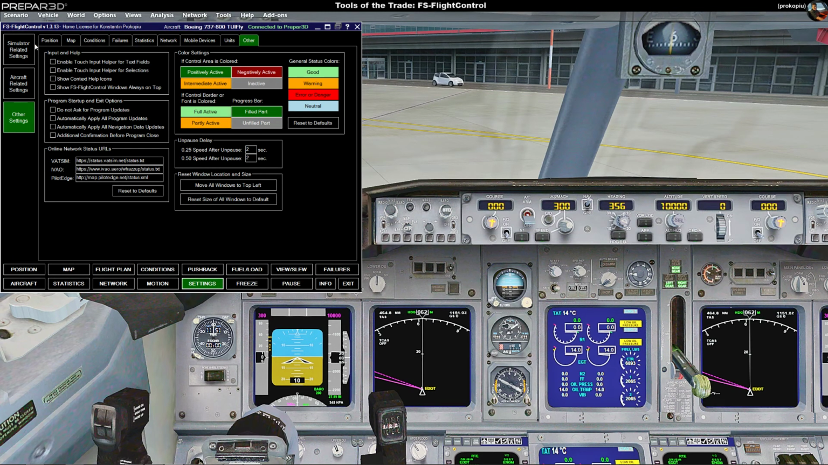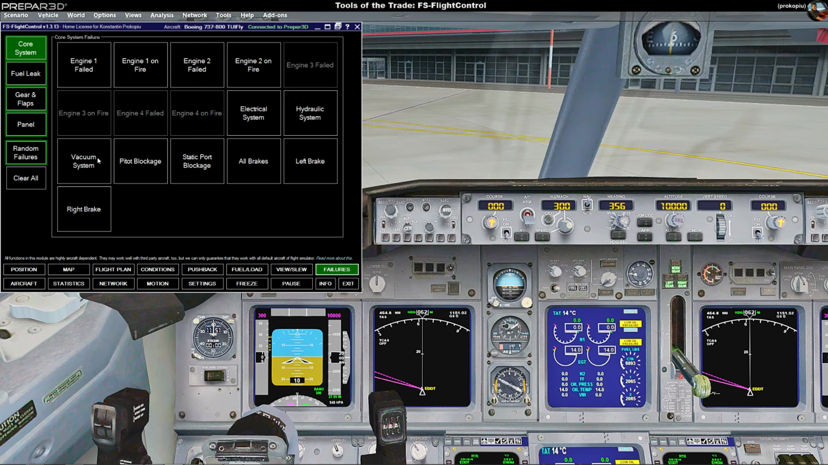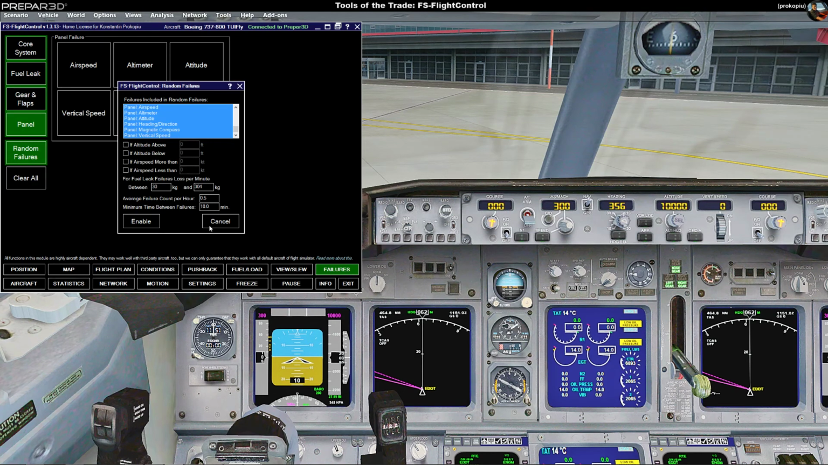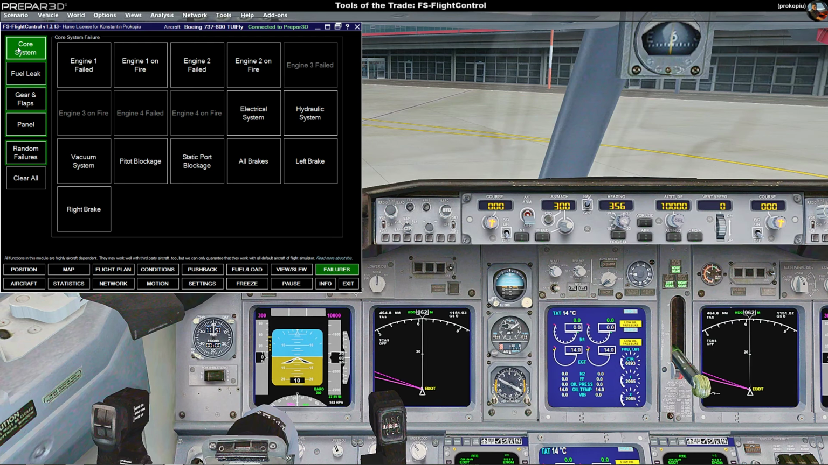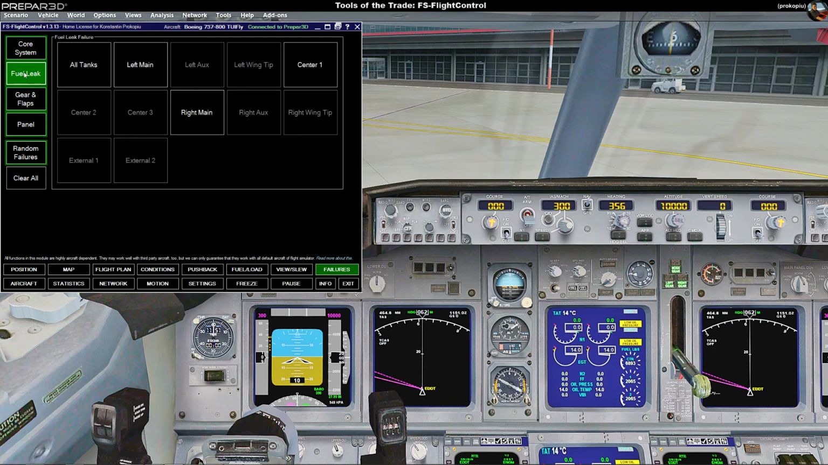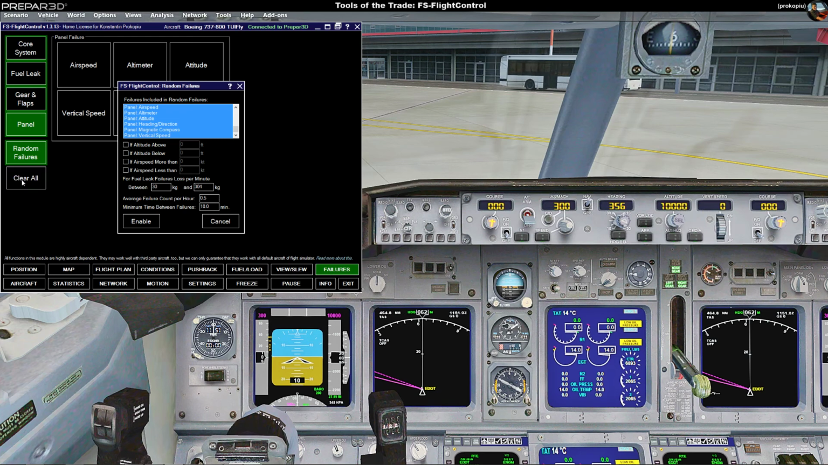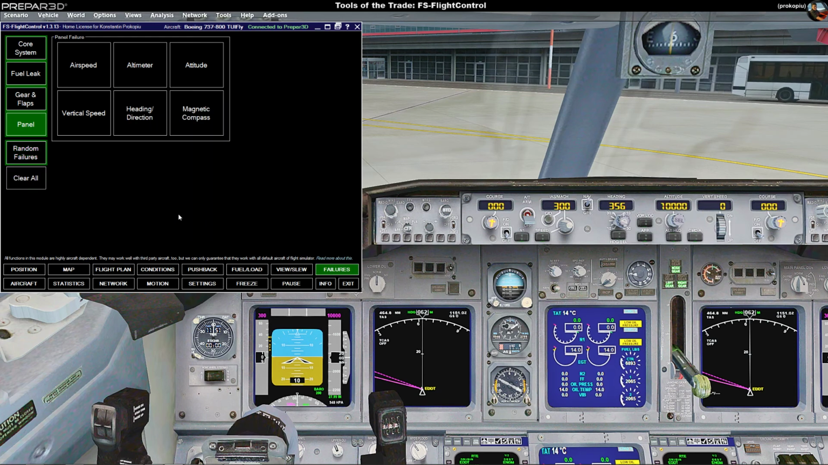Right, and we are through here with all the settings. Now the last thing that I'm going to show you is the failures. And I am rather surprised as to this whole failure thing. Now, there is core system failures, fuel leaks, gaps and flaps, panel, and random failures. And it will actually differ from simulator to simulator. So these are the failures in Prepar3D.